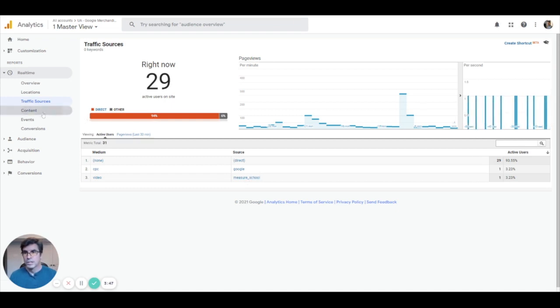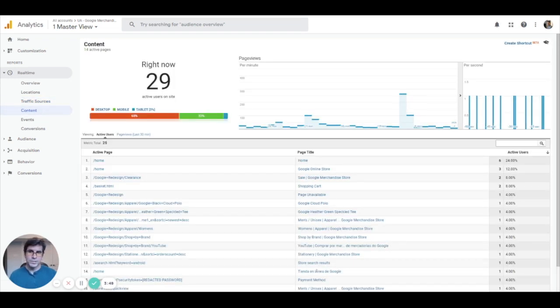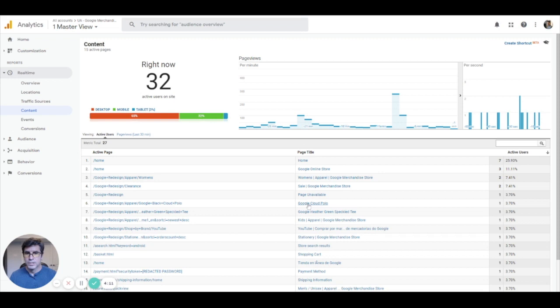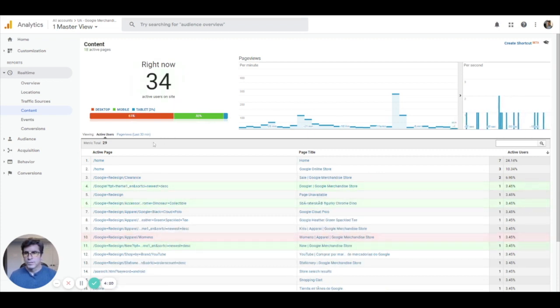So that's interesting. When we take a look at the content, these are the pages that people are actually visiting. These are the active pages down the left here. This is the page title that they've actually got it labeled. So the home screen, which is usually the most popular page, Google Online Store, and then women's apparel merchandise store, which is very interesting. And when you get down here, there's some actual products. The Google Cloud Polo, the Google Heather Green Speckled Tee. There's a number of different things. And then actually seeing here in the shopping cart as well. So there's a number of different things that you can see.